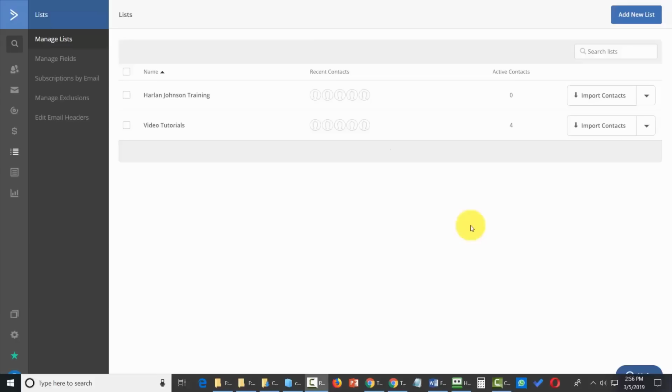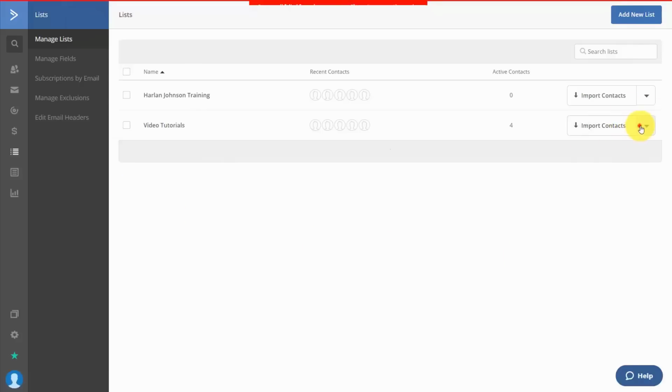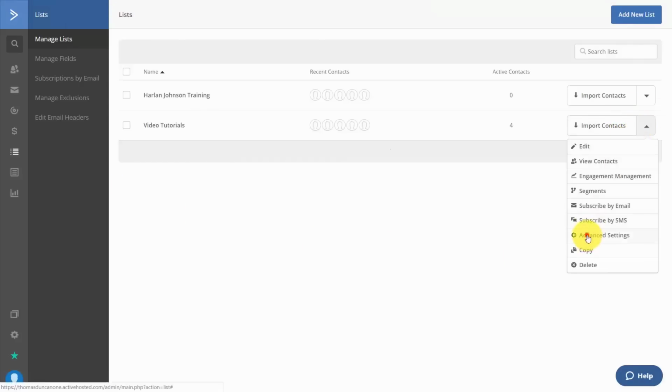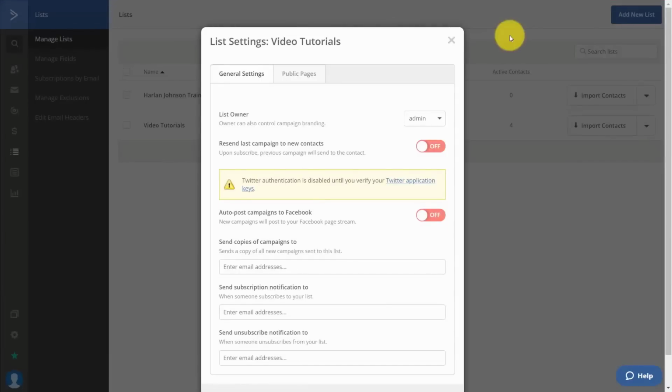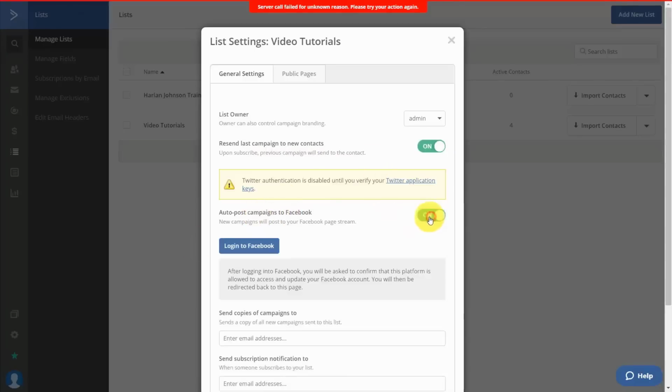Welcome back. Now the lists do have list management tools, and you can access those list management tools inside of the list section and inside of the manage list area. What you can do is click this drop down button and click the advanced settings. Now if you have multiple users, you can change the list owner using this drop down menu. You can also resend the last campaign that was sent to all of your new contacts by turning on this setting. You can have your campaigns auto-posted to Facebook by turning on this setting.